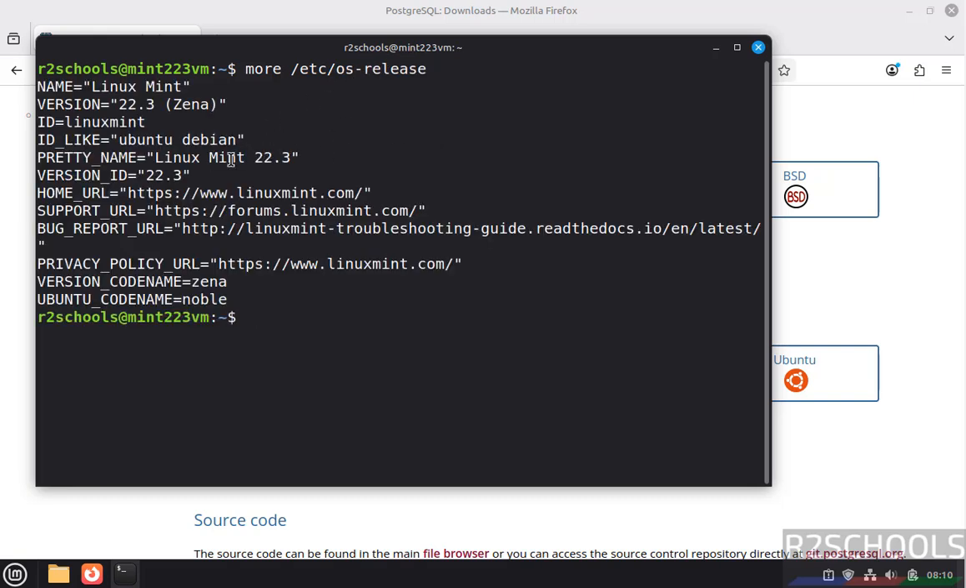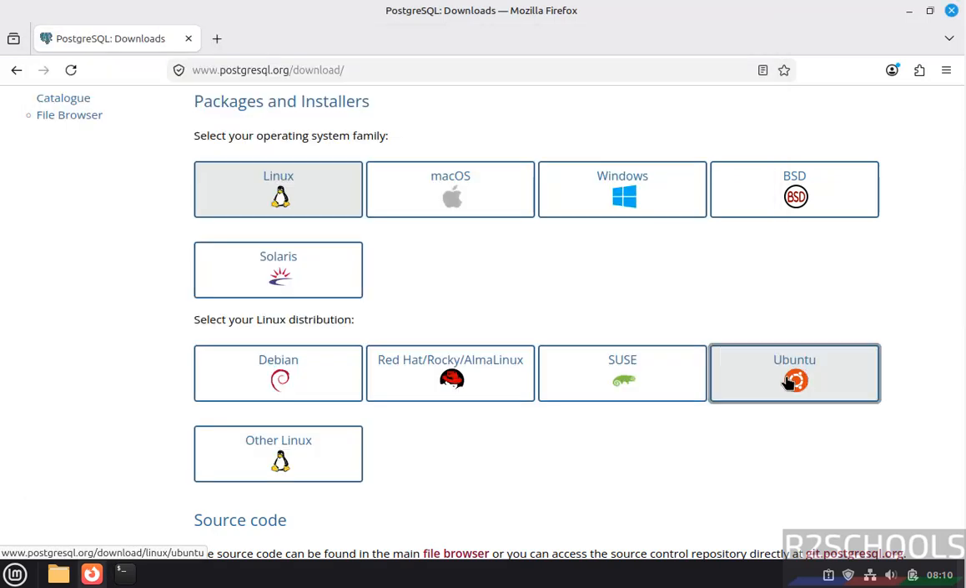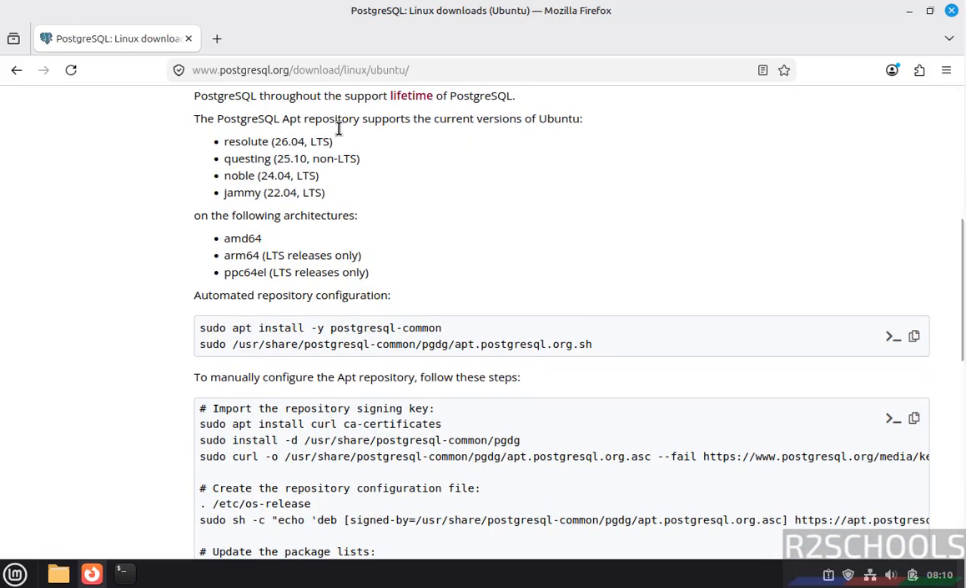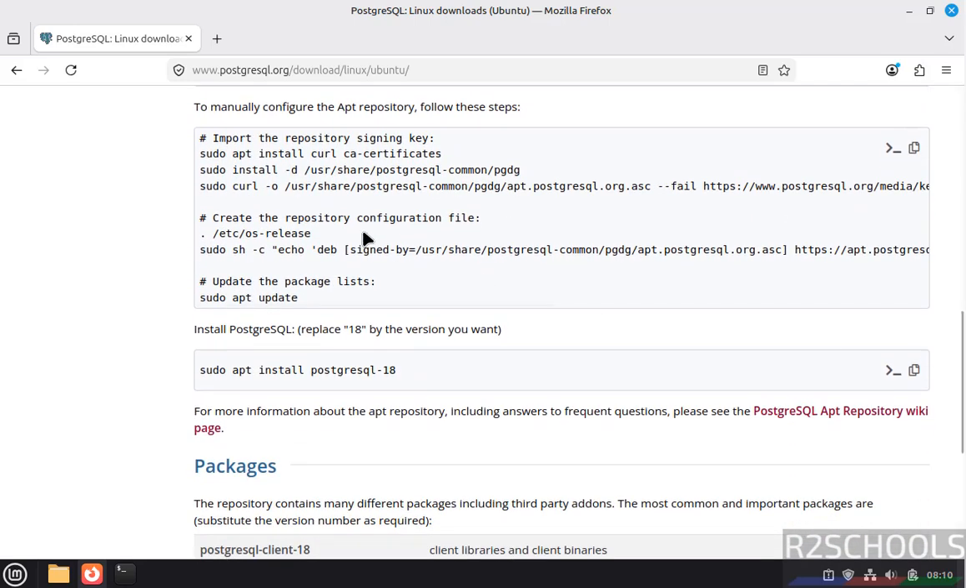See here, its ID is Noble. Noble means it is Ubuntu 24.04. So click on this Ubuntu and run these commands one by one. See here, the PostgreSQL apt repository supports the current version of Ubuntu. See here, we have 24.04. We have to run these commands one by one.